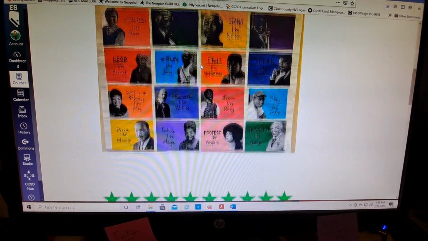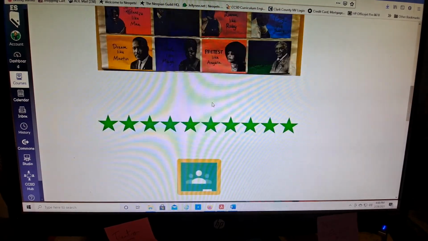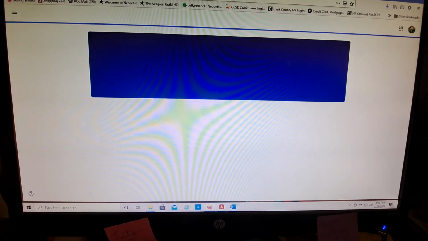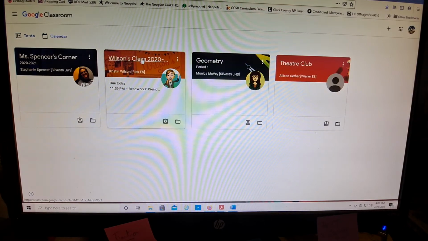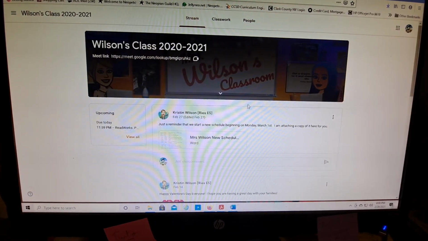This is still our poster for Black History Month. I thought that was such a neat poster. If you look at it, I love all those pictures. And then here's our button for our classroom. Although I'm actually going to go to Chelsea's view, so you don't have teacher view. So this is Chelsea's right here. That way you can actually see it as how the kids see it.